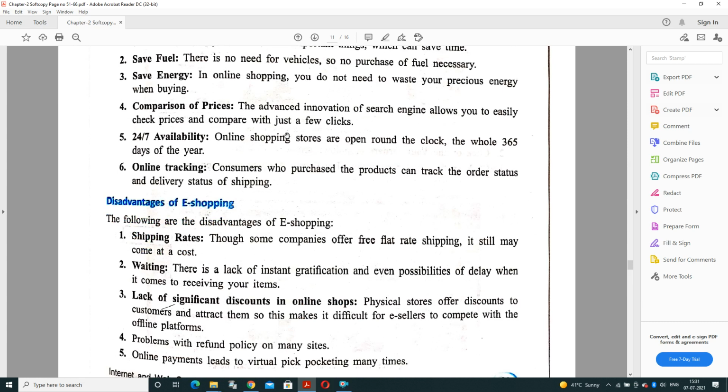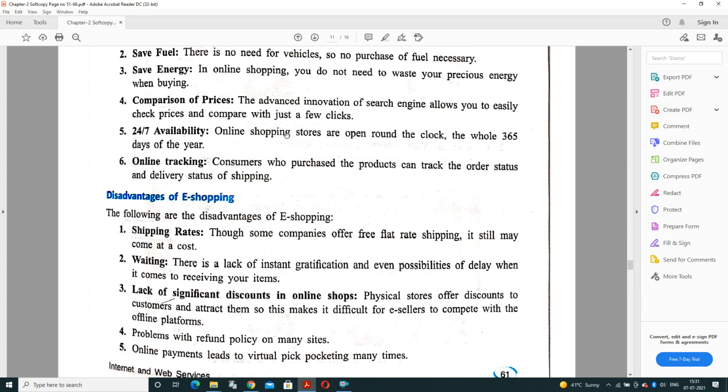Shipping rate. Though some companies offer free flat rate shipping, it still may come at a cost. Sometimes the shipping cost is much higher, due to which the product becomes costly. Waiting, there is a lack of instant gratification, even possibilities of delay. Sometimes due to the delivery system there is some delay in the network, and you receive the item when you do not require it.